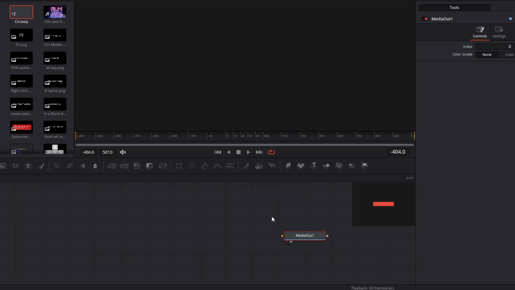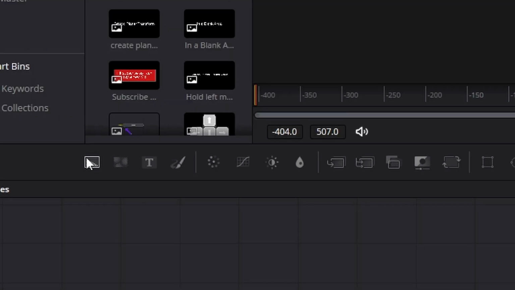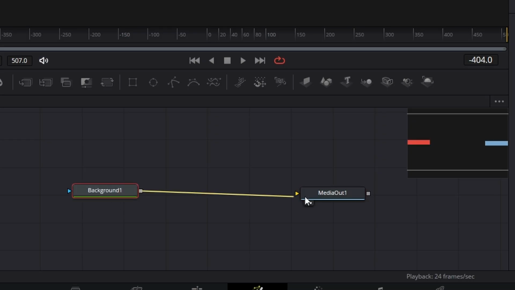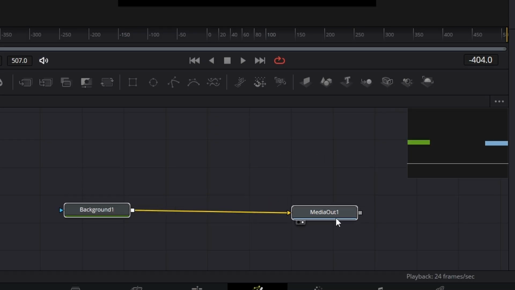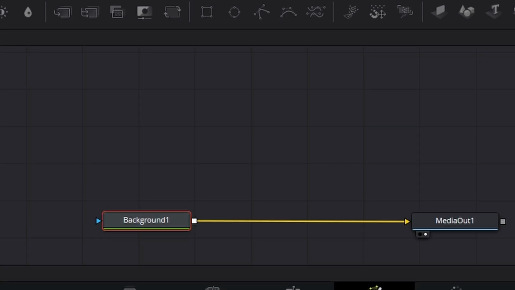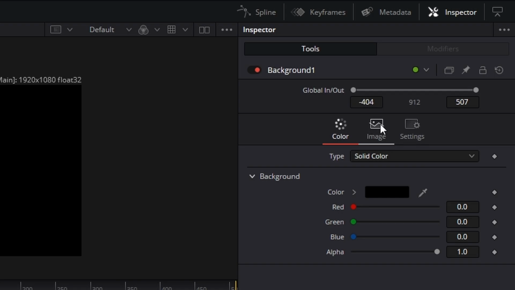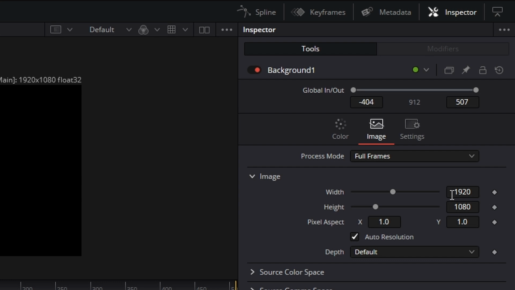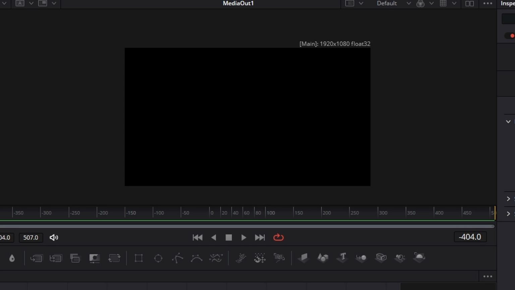So here we are inside of Fusion. The first thing we need to do is add a background node. Connect it across like that. Now our background node defines the size of the composition. So if I click on it and come across to image, just here in the right hand side, you'll see it's set to 1920 by 1080. And that will affect this composition later, and you'll know what I mean.